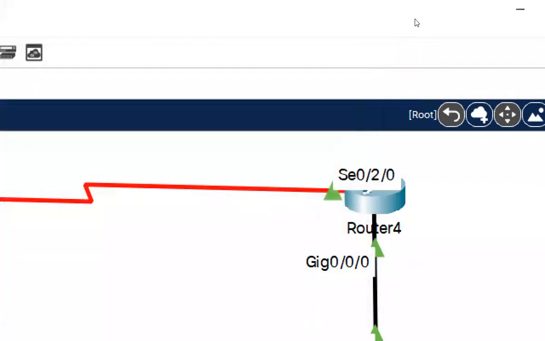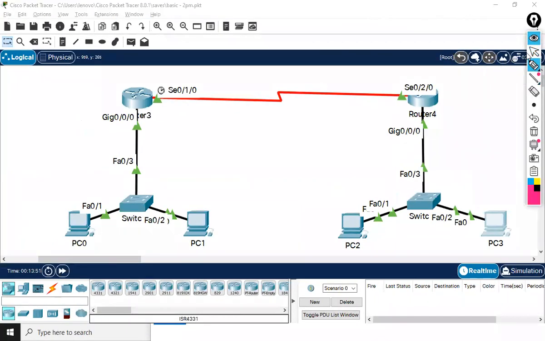Now that I have configured the gateway address, for communication you need to set the IP address, the subnet mask, and also the gateway address.